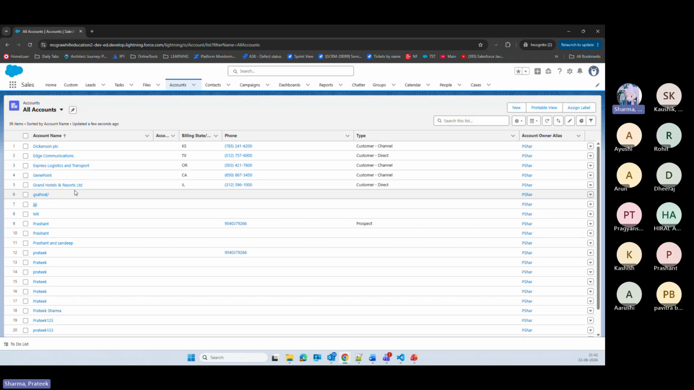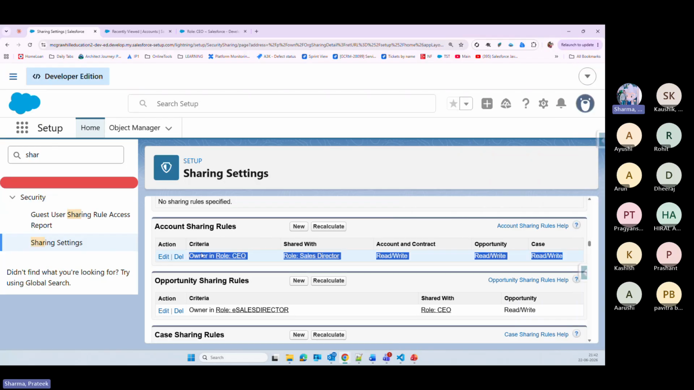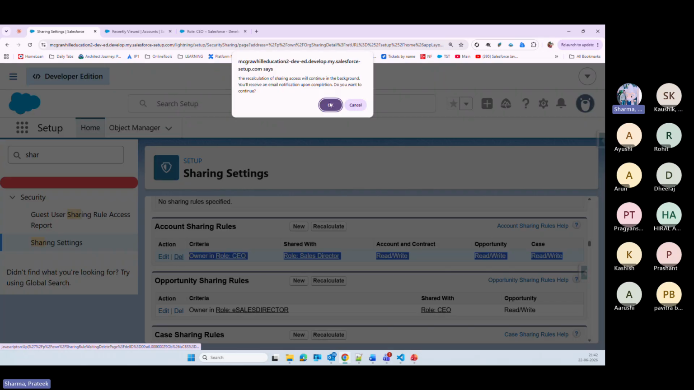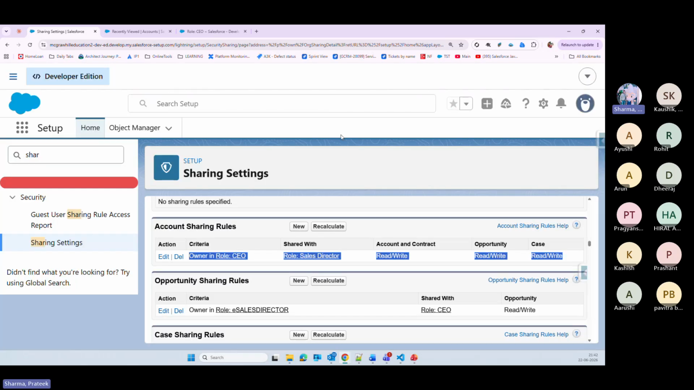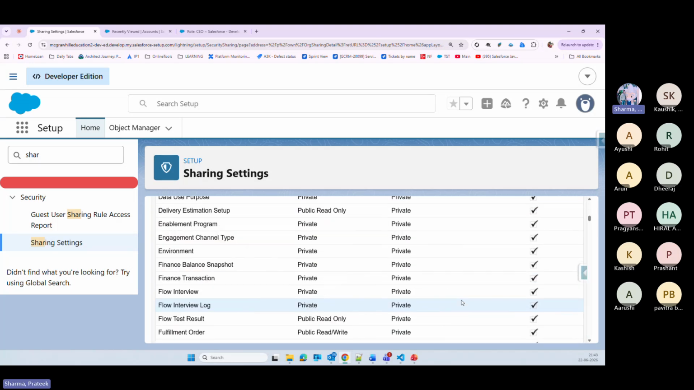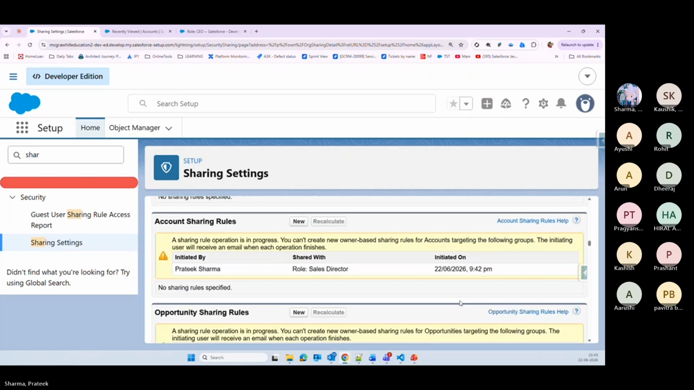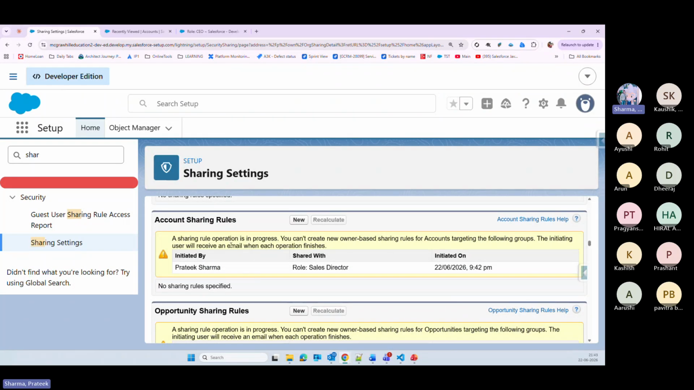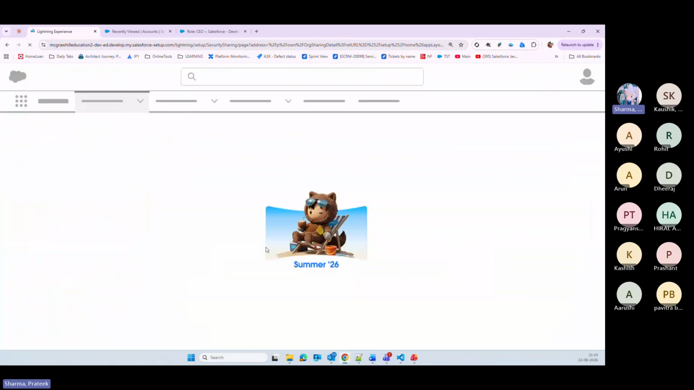Any question? So by using a sharing rule, you can further open up the access, right? And if I go ahead and delete this sharing rule, if I click on delete, anytime I want to remove the access, you can click on delete, right? So I have deleted this sharing rule. You can see here, again it is recalculating. So I have deleted this.